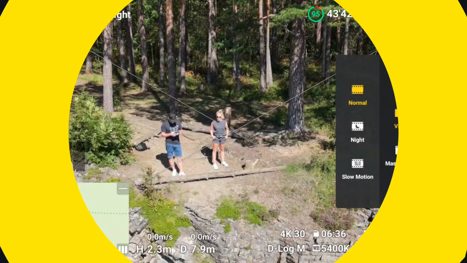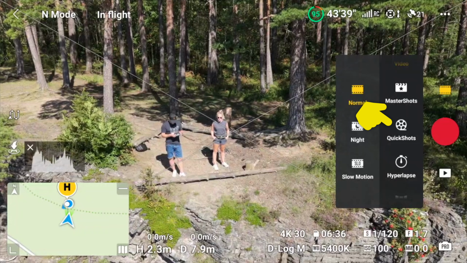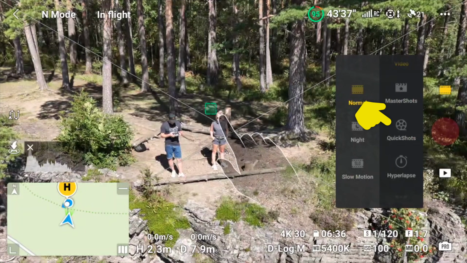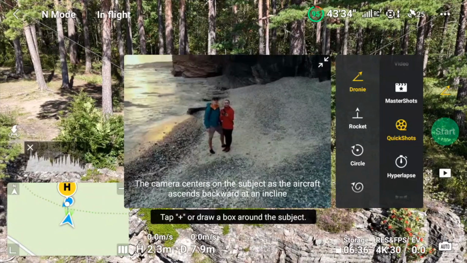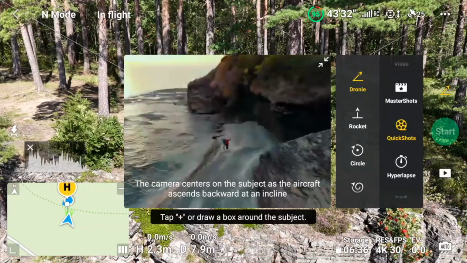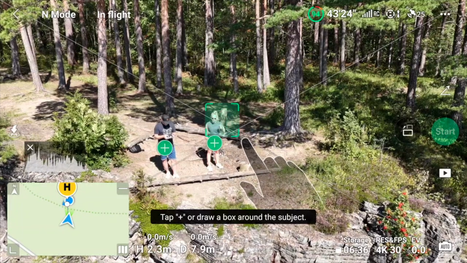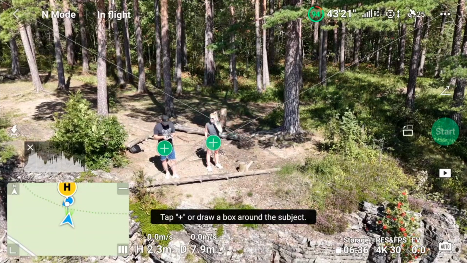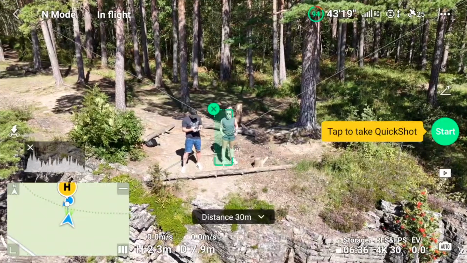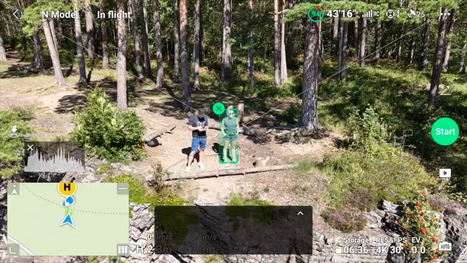So in today's video, I'm gonna tell you why I use these features every single time I fly the Mini 4 Pro and why I think you should too. So inside the QuickShots section here, we have all these different automated flight modes. We have droney, rocket, circle, helix, and boomerang. For each of these different modes, all you do is drag a box around you or select the plus icon here on yourself, and then the drone will automatically fly using a fixed route within the mode you selected.